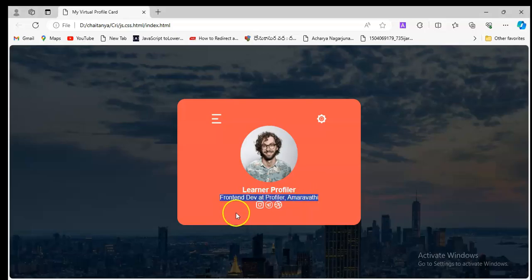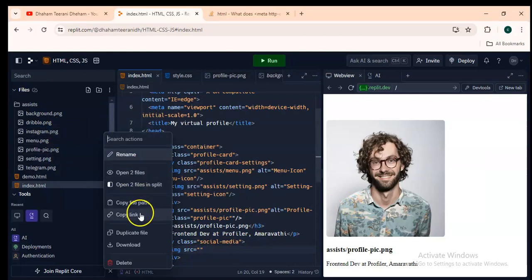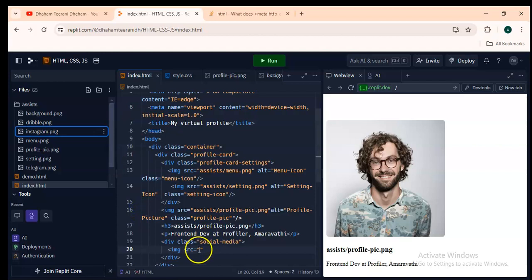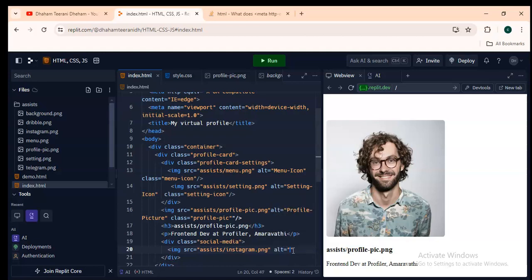The first ones we saw were social media: Instagram, Telegram and Replit. Okay, first the Instagram image. Where is the image in our folder? We can copy and paste that folder path. What is the alt here? What can I give as that name? This shows the Instagram alt. No need for a class here.